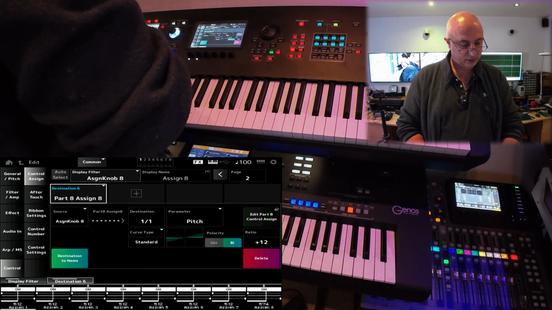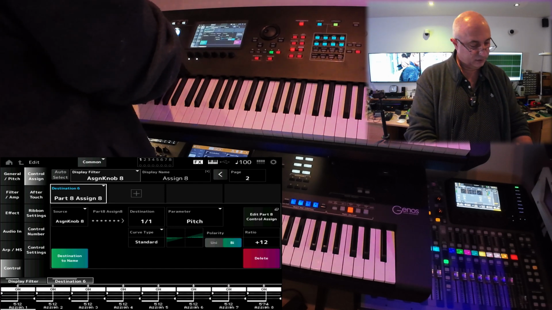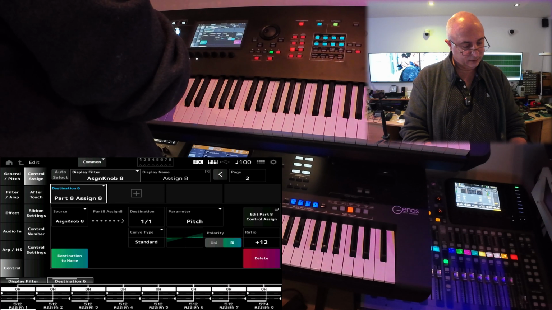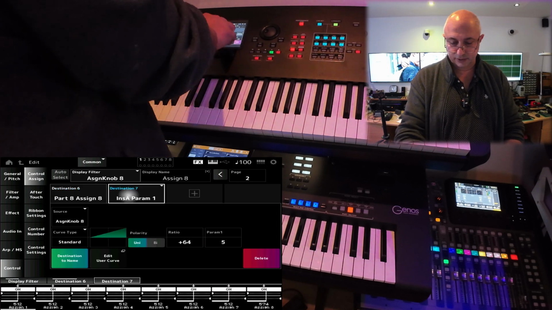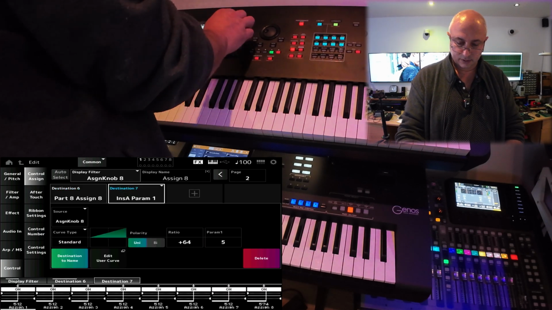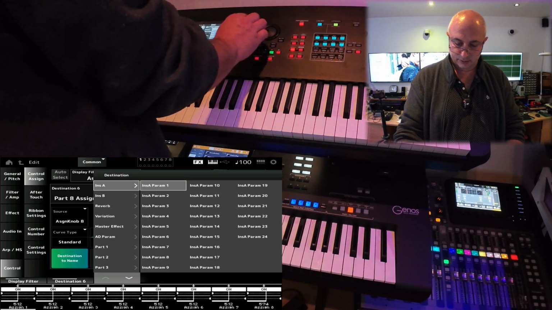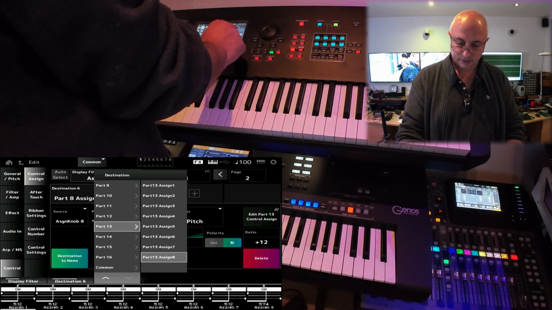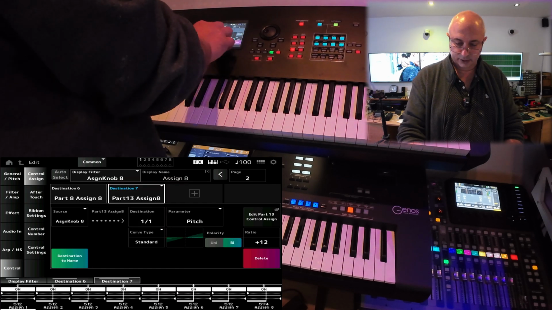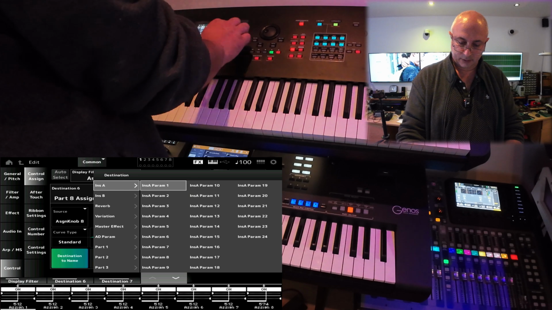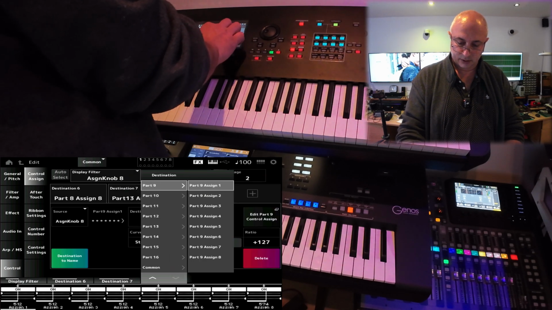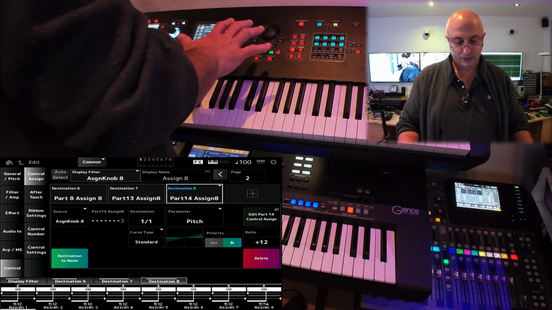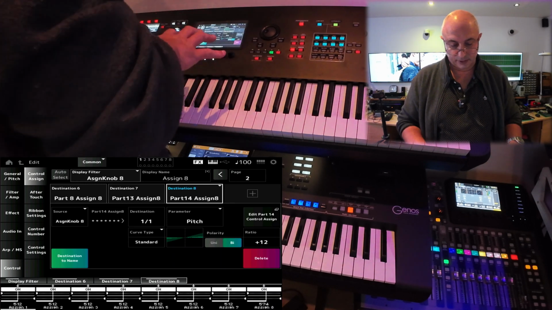And we're also going to add, where is it? 9, 10, 11, 12, 13, and 14 as well. So 13, part 13, assign 8, and part 14, assign 8. So now, all the parts we need are all controlled within the same thing.